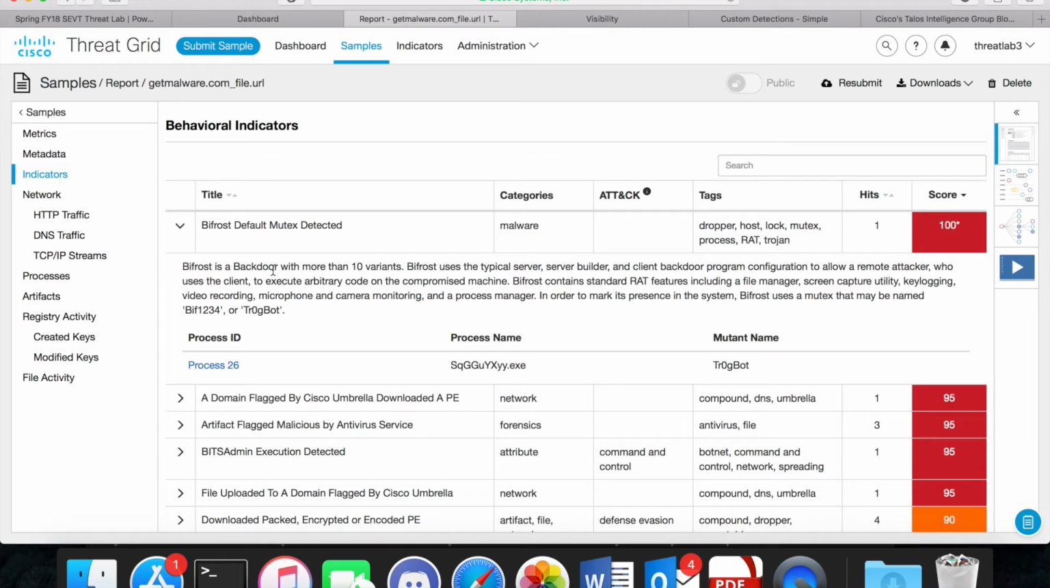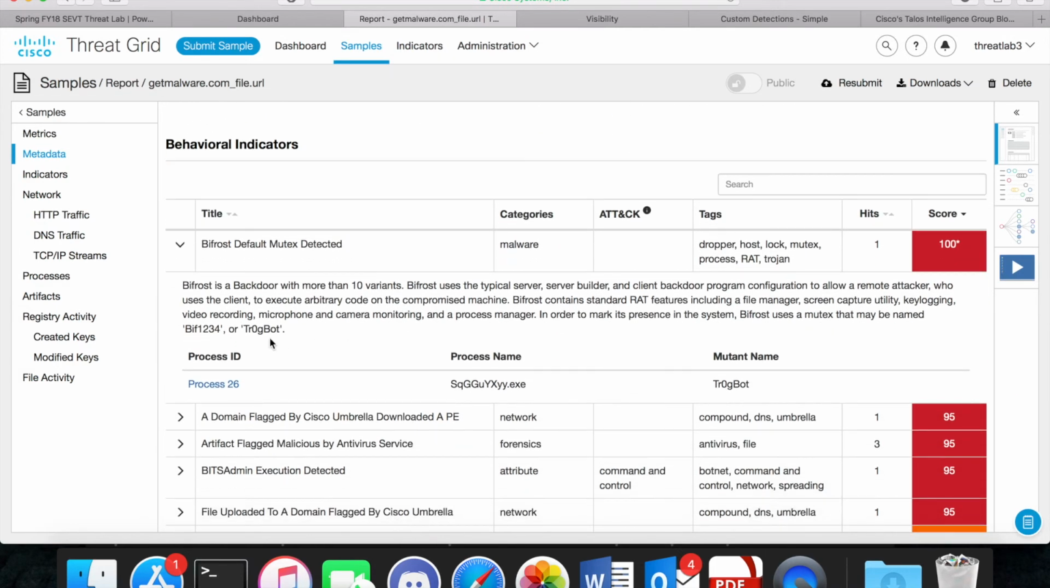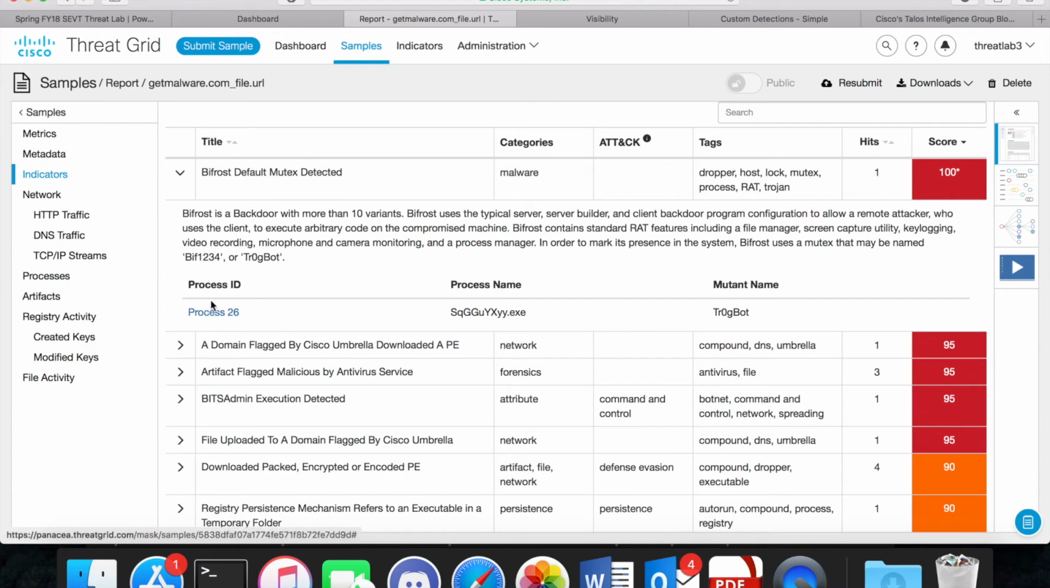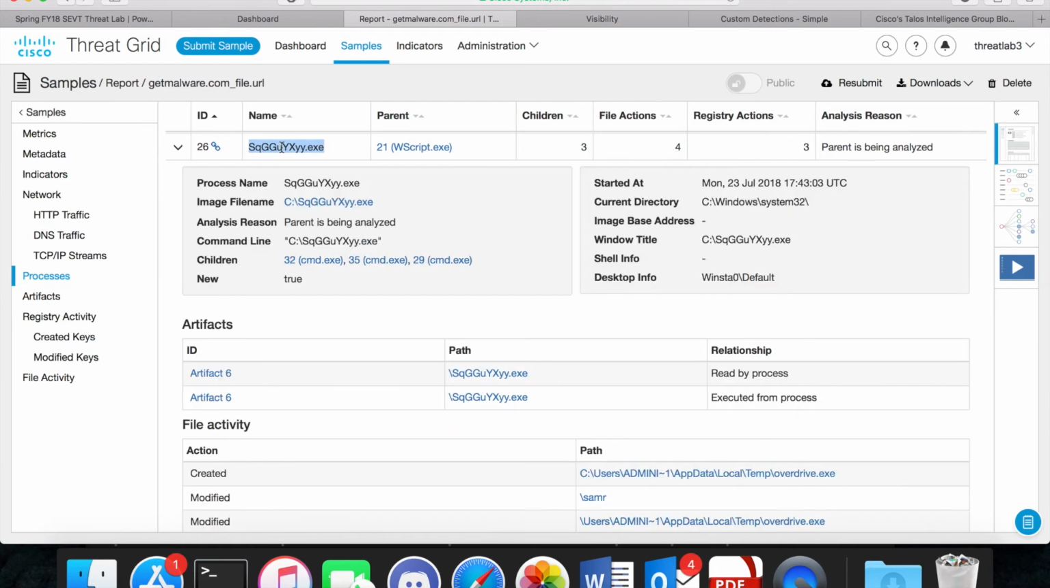So we can see that getmalware.com could potentially come with Bifrost, and that is what we do not want. And we can see that with a threat score of 100, we're probably going to get this. Bifrost will also come with a process ID, so it'll be process 26. Once you click process 26, it will take you down to the process section, and you can click it and see that this file name, this execution file, is where Bifrost actually comes from, the current directory, and so on and so forth.